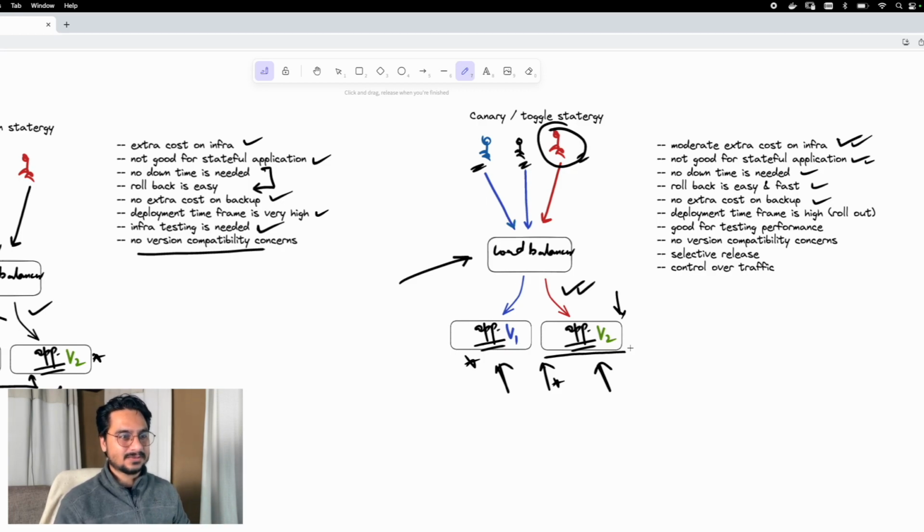And here this is more like how Apple releases its products. They provide it to beta users, and then when the beta users are done with raising bugs and testing, then the same version is applied to all of the other users, and hence you see only maybe 1 or 2 OS releases that they do in a year. So this is also good for testing performance, and version compatibility concerns are not here, and selective release can be done. This is the key feature.